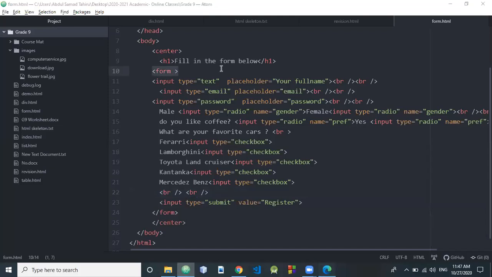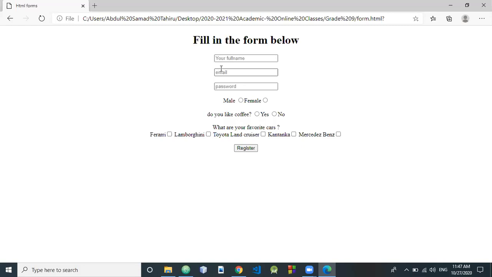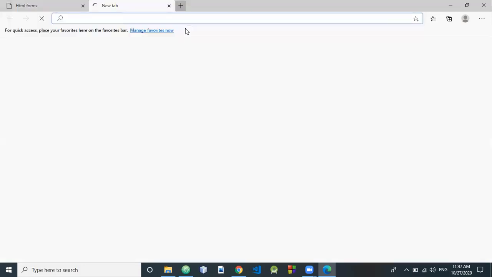And what are the benefits of forms? Forms are very important. Okay. If you go to most websites, they will allow you to fill some forms, send information to them. Or if you want to request for information, you can use the form.